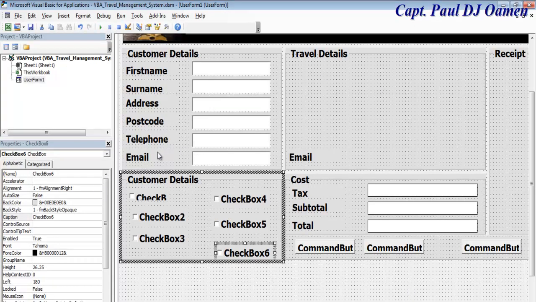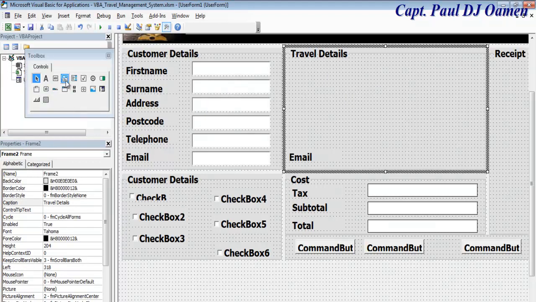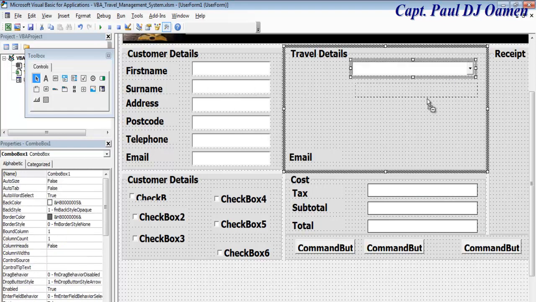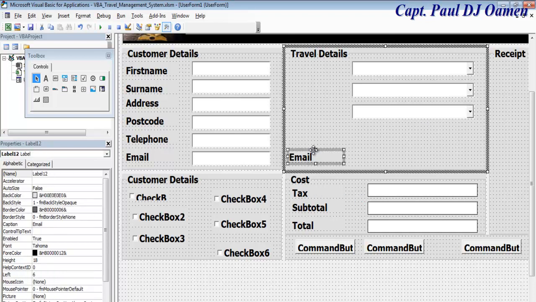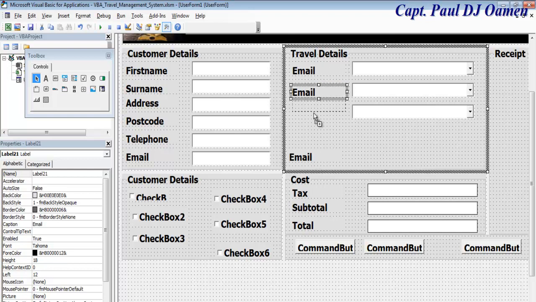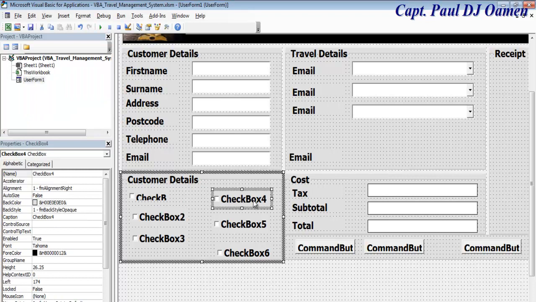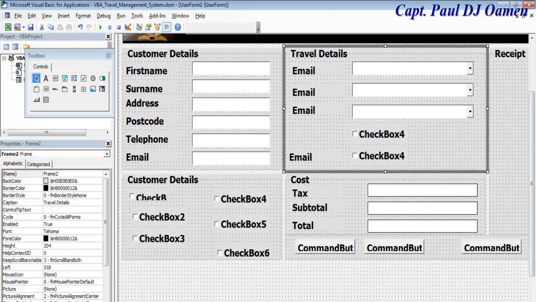Now up here I need some other stuff. Let's come up here and just add ComboBox. 1 ComboBox, I need 2 and 1 more. Right, then I'm going to need some labels there to tell us what's going on here. Right, that is fine. Okay, I think I'm going to need some checkboxes here anyway. 1 and 2. Might need more though.